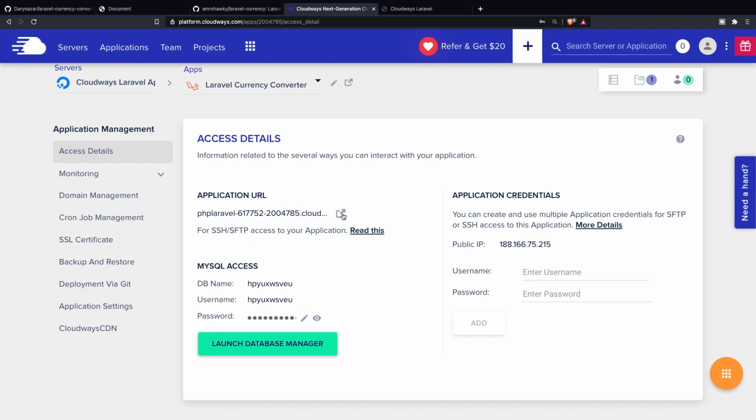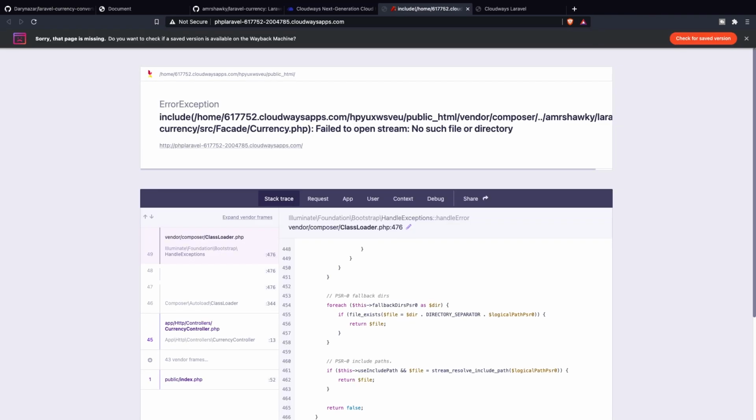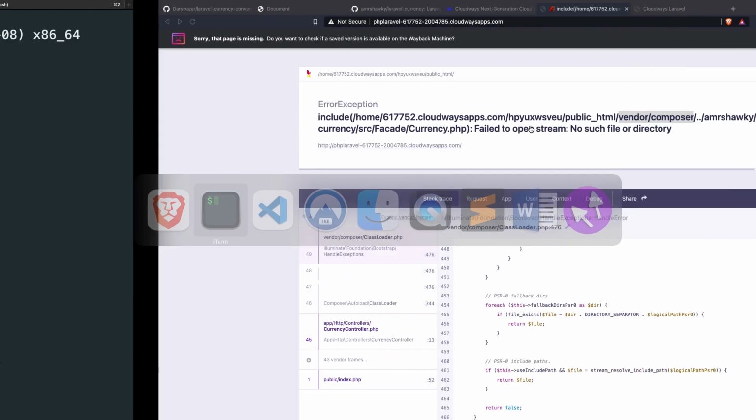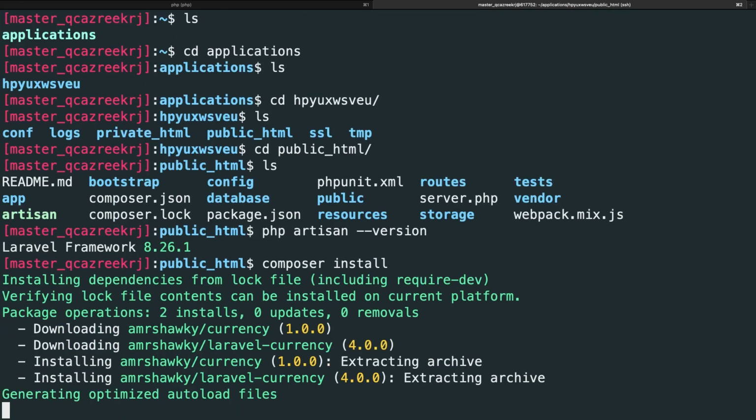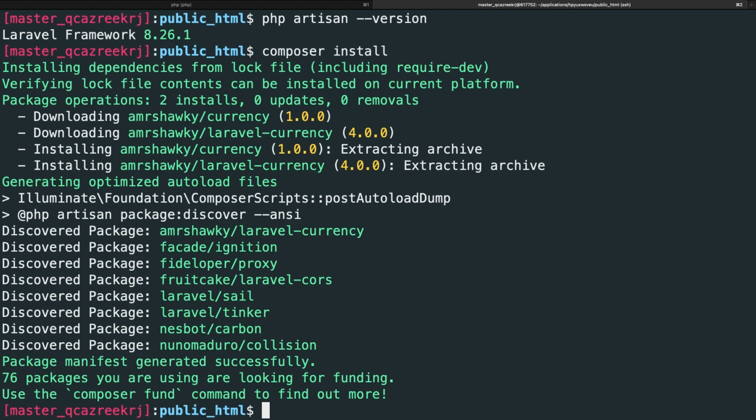Open the link again. And as you can see, we're getting an error message right here. And I can tell already what is going on right here. Now, whenever I see vendor and composer in an error message, a bell rings in my head. Because we always need to run composer install in the SSH to deploy a Laravel project. If we navigate back to iTerm and run composer install, it needs to be done inside the public_html.